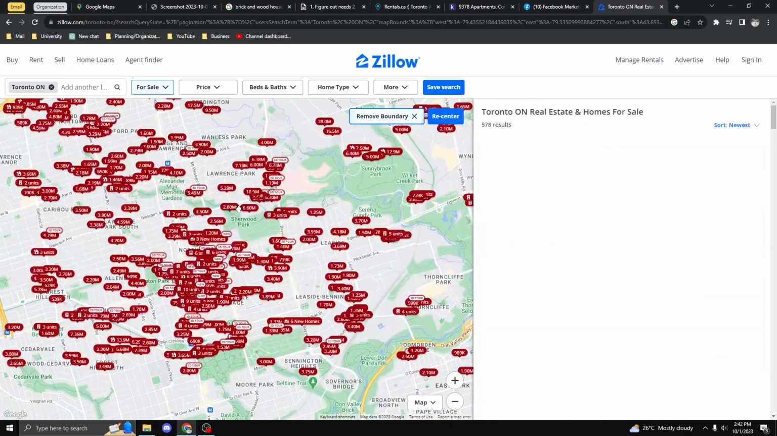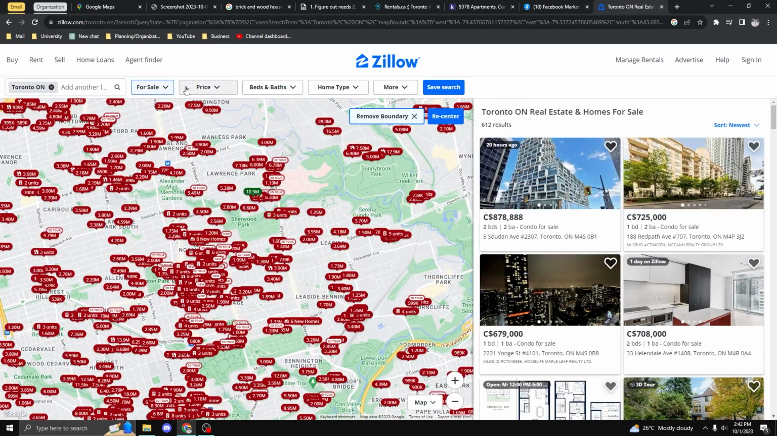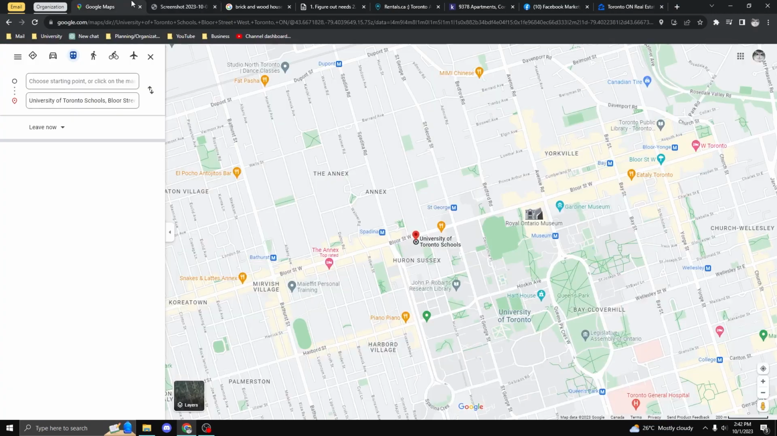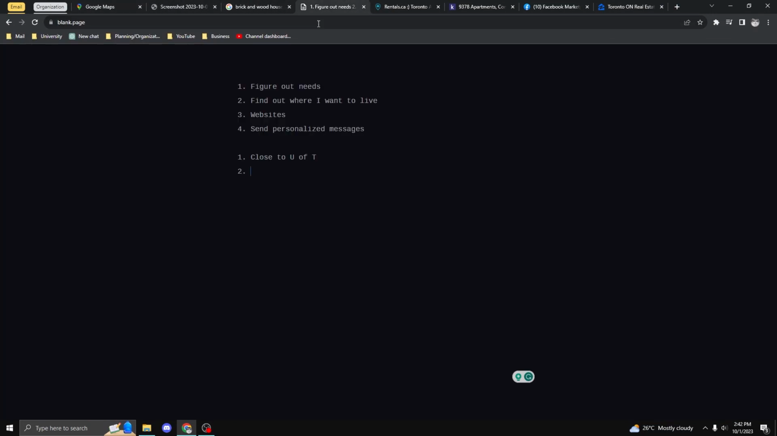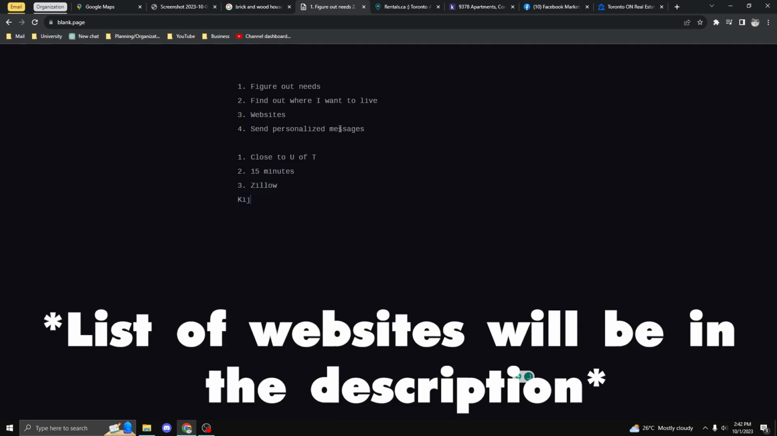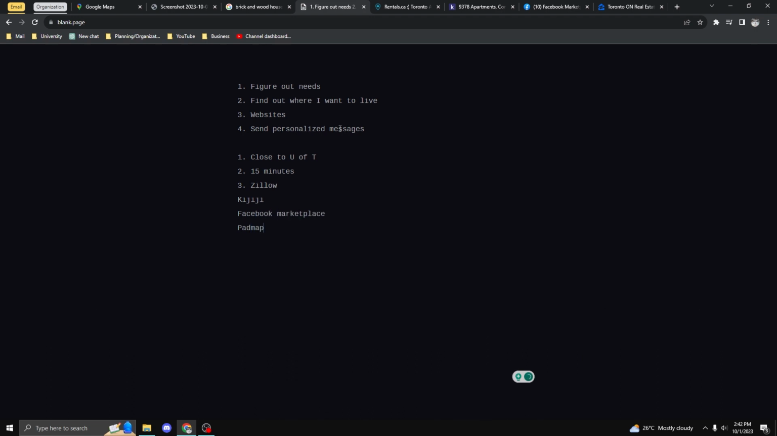In here, we would just be able to, now we're on step 3, right? So we've found the websites. So find out where we want to live. Let's say a 15-minute distance. Should have done this earlier. Number 3 would be the websites. What have we got so far? We have Zillow, Kijiji, Facebook Marketplace. There was Padmapper from before. You can just keep going, right?